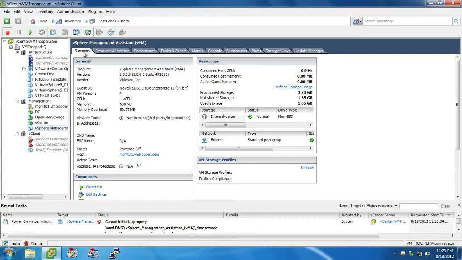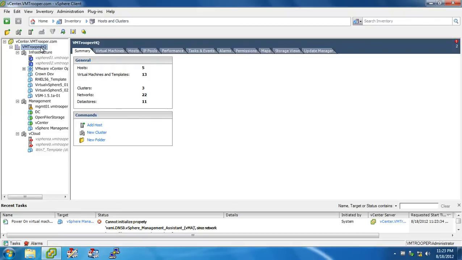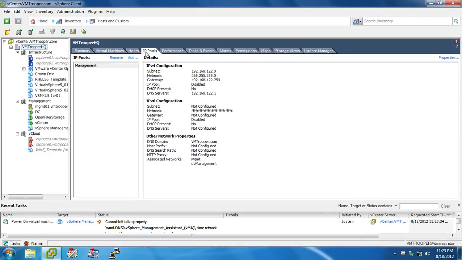Okay, so to define your IP pool, we need to go to the data center level object, and in my example it's vMtrooper HQ, and then switch to the IP pools tab. You'll notice that I already have an IP pool defined previously for another vApp that I've deployed, and that will be vCenter Operations Manager, but we can talk about that a little bit later. So to create my IP pool, I will click the add link.